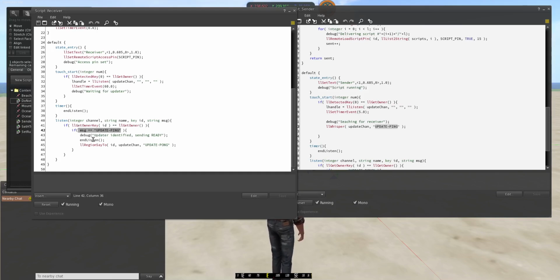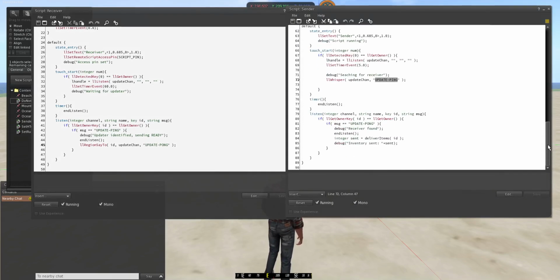It then closes its listen because it doesn't need that anymore, and then says to the sending object, which it received here, on the same update channel, update pong. So over on the sending object, it receives update pong, so it closes its listen because it no longer needs that, and then calls a function deliver items, which delivers everything we want.